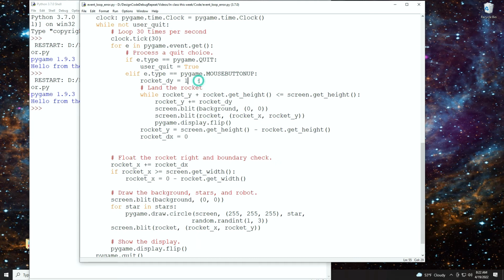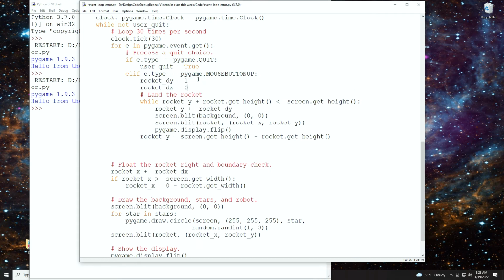So we might set our rocket dy, and we might set our rocket dx to 0, which we are doing here, so that it stops moving to the right. Now, if you are going to do some kind of realistic falling, you probably are going to keep both x and y components for that motion. But for now, we just want it to drop just straight down. Let's just get that working.